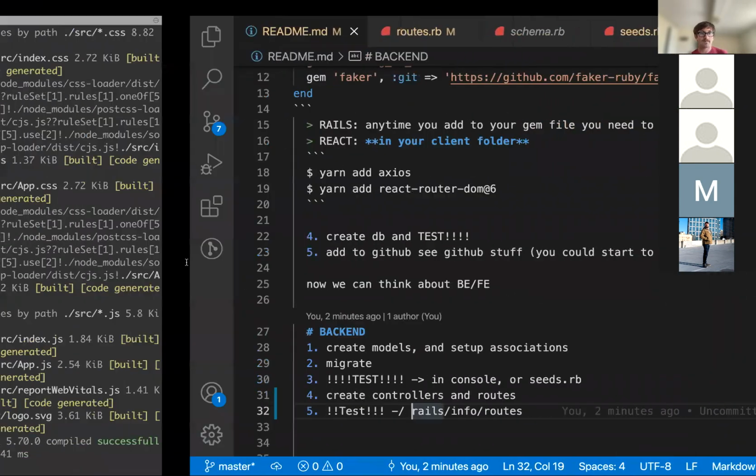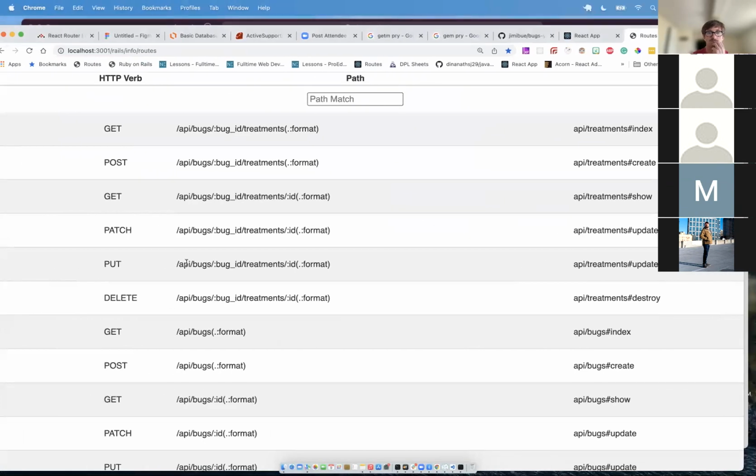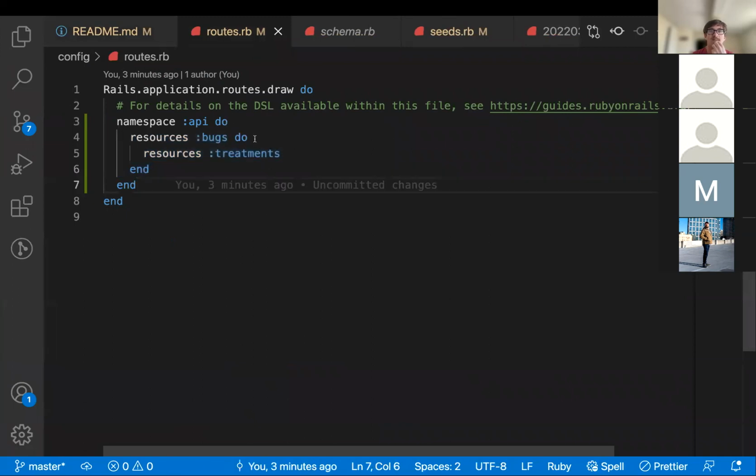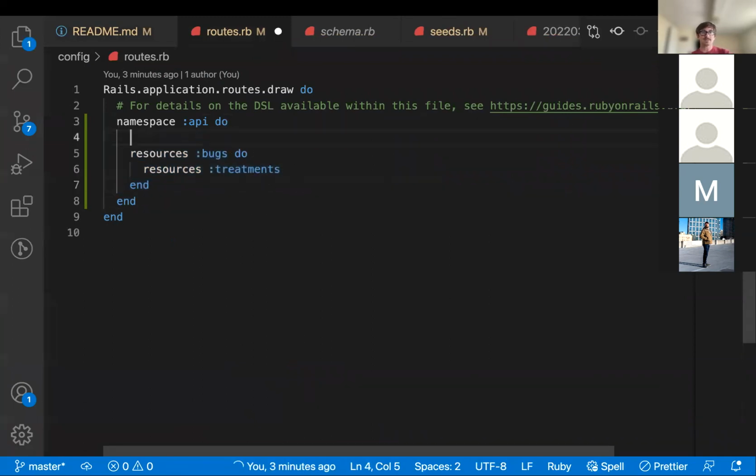Wait, why does it say bugs do, but not treatments do, in your routes? Why did you do it like that? This is, okay, I'm doing nested routing. Oh, so it's like referencing what's coming next.